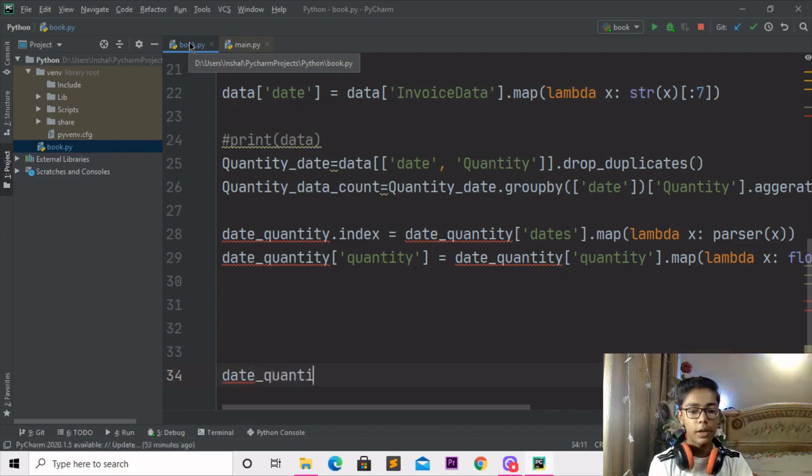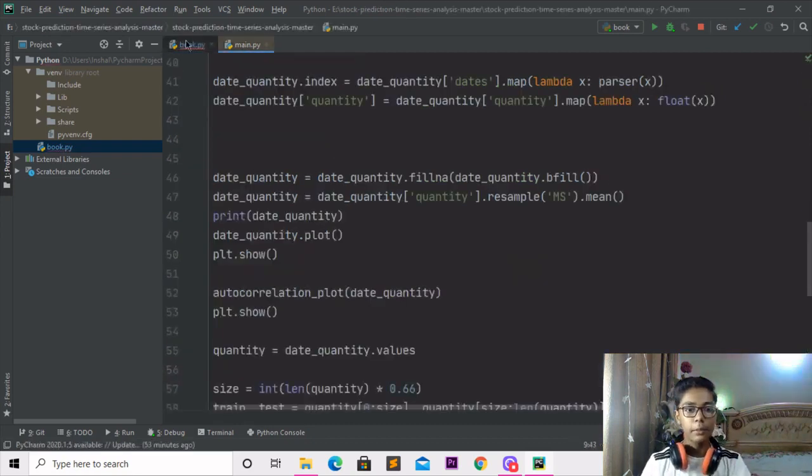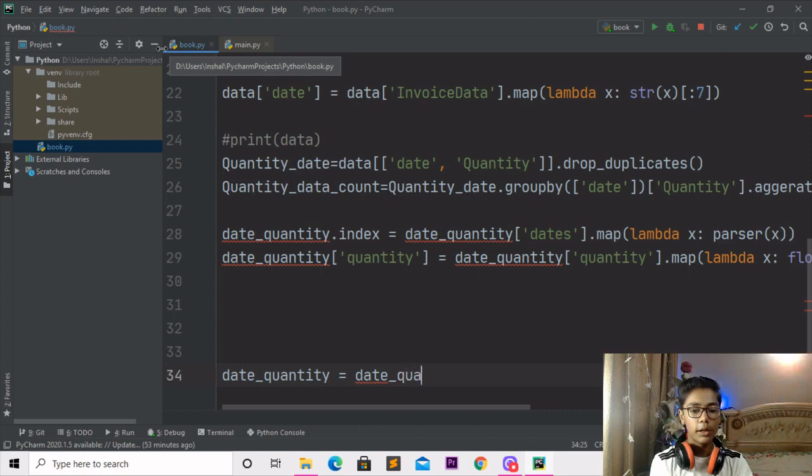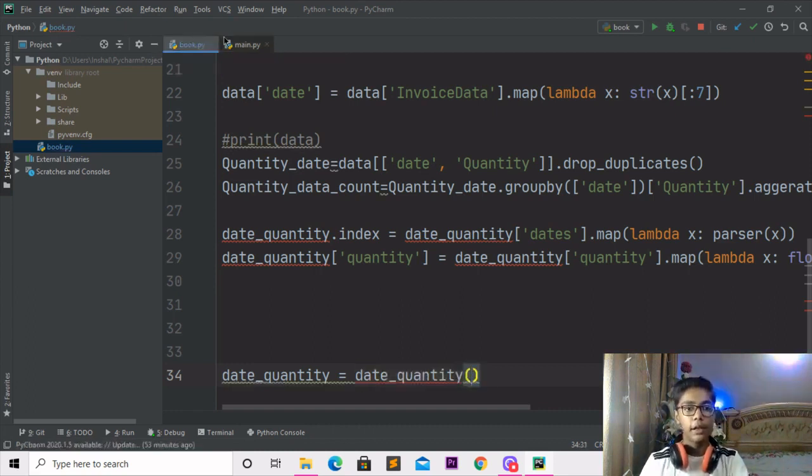date quantity equal, then you write here date quantity, and I'll write this bracket here. Then I'll be writing dot fillna, making this bracket. You have to write here date, then this underscore, and write quantity.